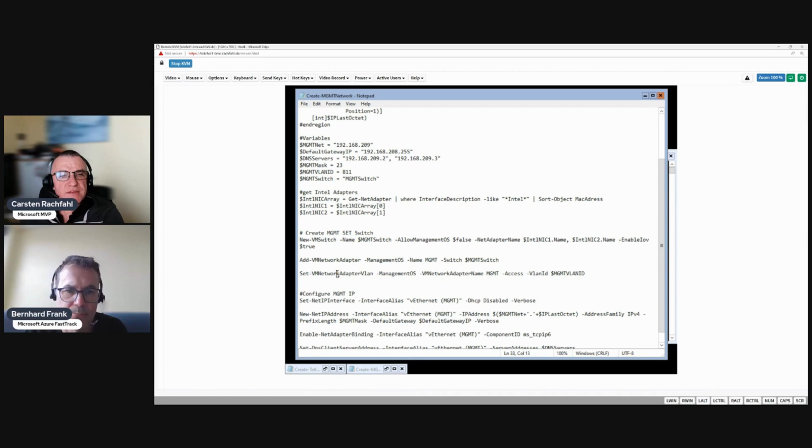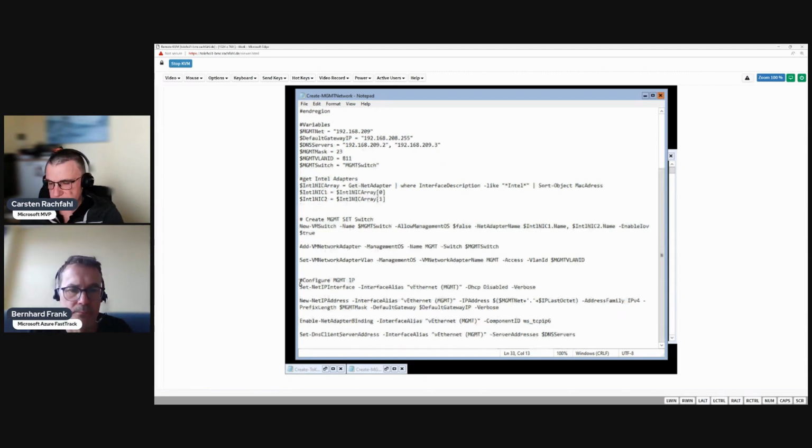And then we set the VLAN tag on the management adapter. We have it here. So now, after that, we have our switch, we have our adapter with the VLAN tag. And then we go to the IP configuration. We have everything we need up here.